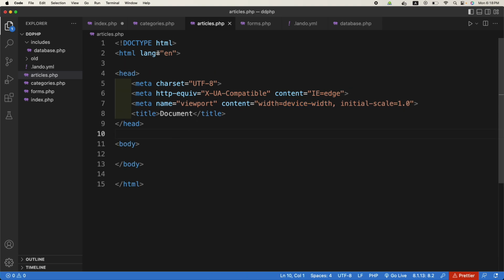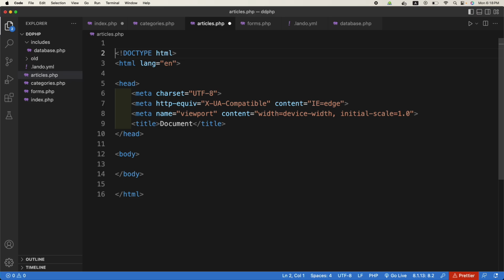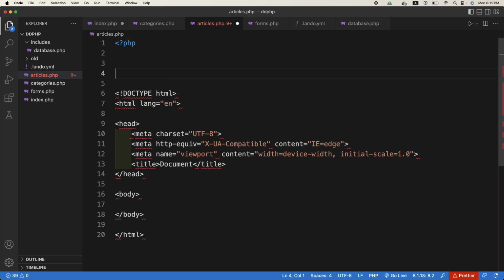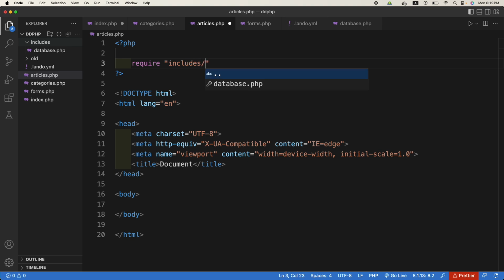So here I also need connection. So if I need connection, what I can do? Include or require. So require is fine also. Require. Now the file is inside the includes folder, okay. So includes/database.php. It means now our connection is established, and we can use it.